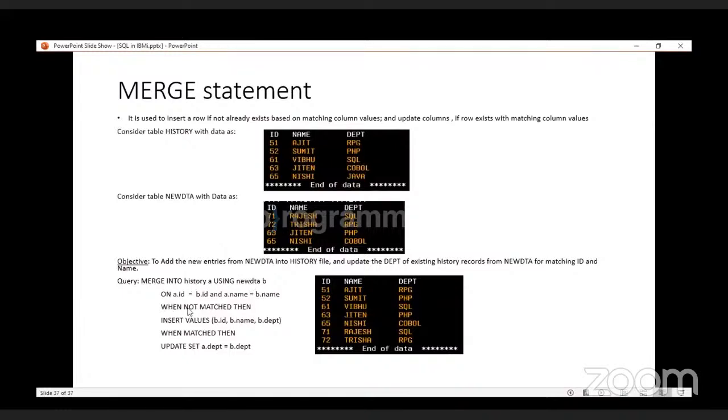And it has this keyword, when not matched, then you can either insert values or you can do nothing. If you are doing nothing, then you don't need to specify this when not matched. And if you need to insert when not matched, then you can specify when not matched, then insert values. Otherwise, when matched, then update. So it is mostly used when there are two files. One is for storing the history data and one is for storing the newly entered data.